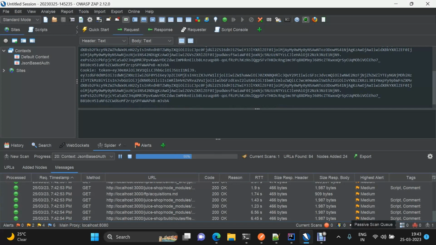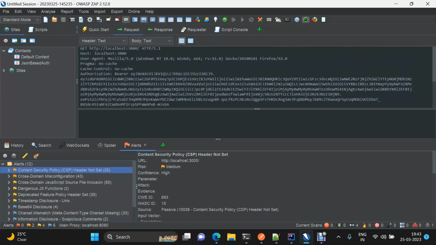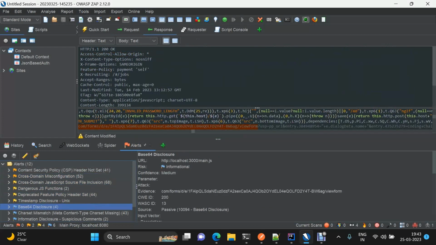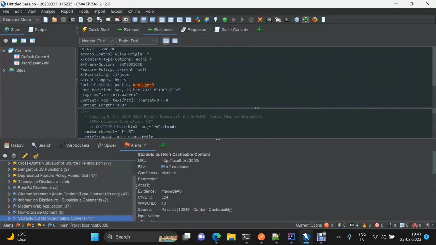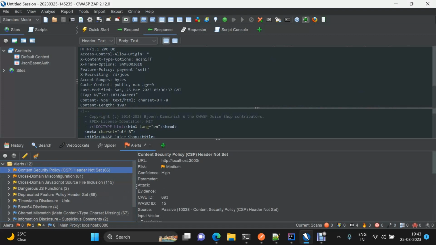Records to scan are increasing and decreasing simultaneously, and these are the alerts. So we have till now 2 medium, 4 low, and these are some informational 6, right? And instances of these alerts are increasing, and the number of records to scan is 1 now.